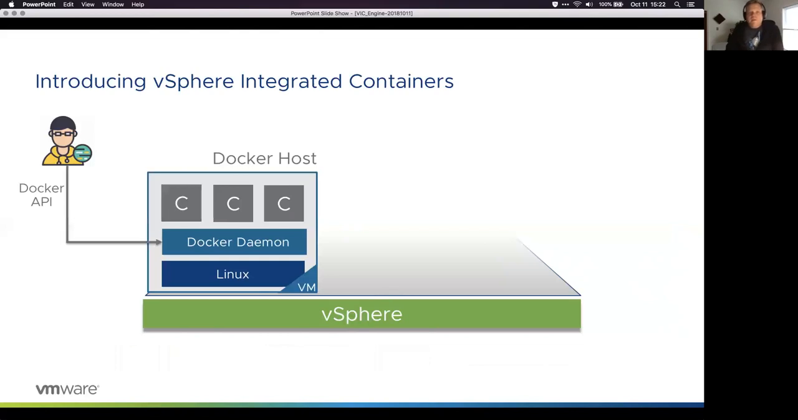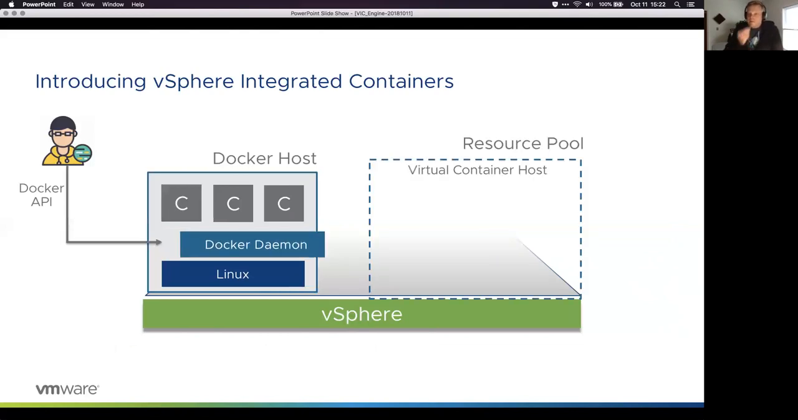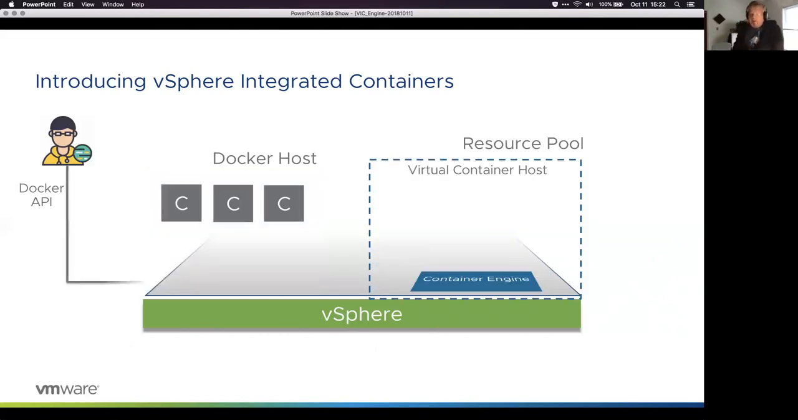So what we did with the vSphere Integrated Containers engine is that we took the engine out of the host. We have our VIC engine running inside of its own VM, and we put this VM inside of a resource pool. We use the resource pool for two things. We use it as a resource management construct, so it gives us a very flexible way of managing the resources that are available to this virtual container host.